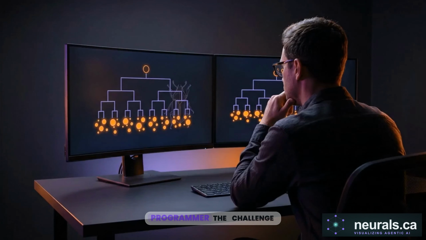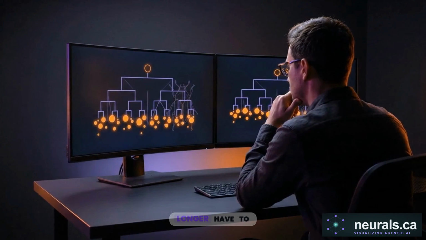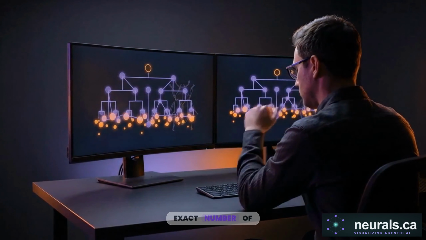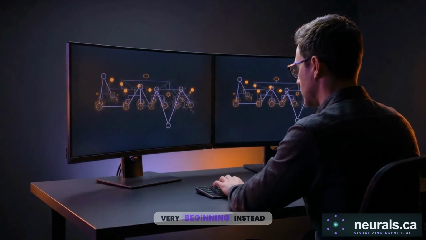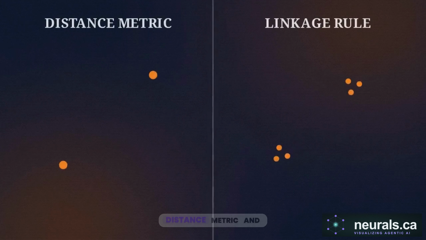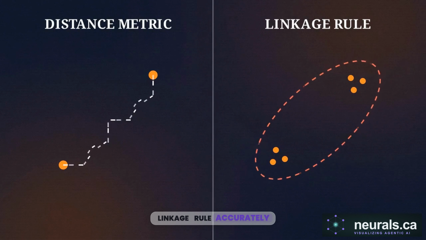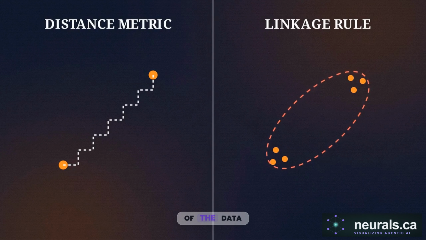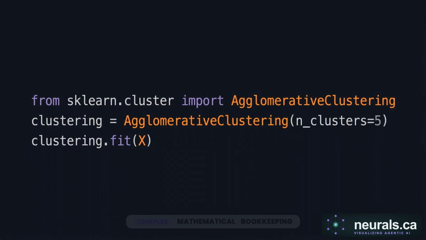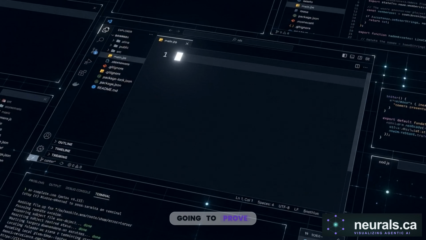For a programmer, the challenge shifts. You no longer have to blindly guess the exact number of groups from the very beginning. Instead, you decide which distance metric and linkage rule accurately reflect the reality of the data. The algorithm involves complex mathematical bookkeeping behind the scenes, but translating that nested structure into running code takes only a few lines. Now we're going to prove that those complex structures can be generated in just 3 lines of Python.